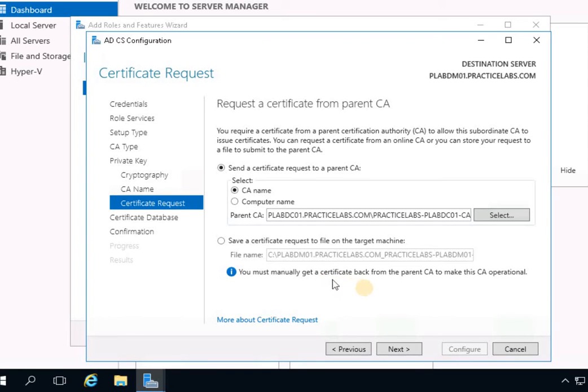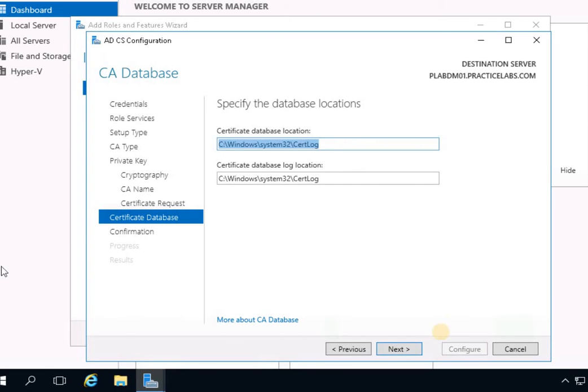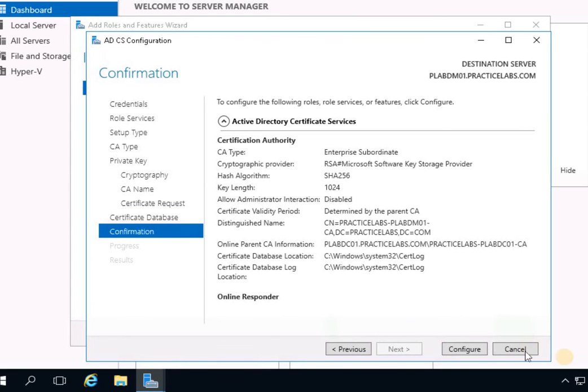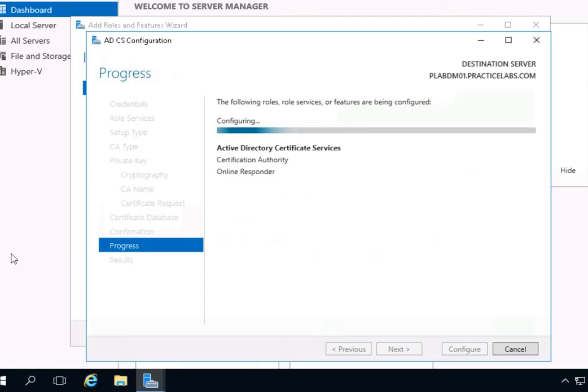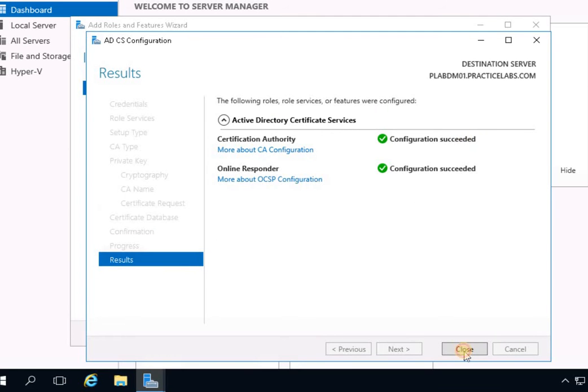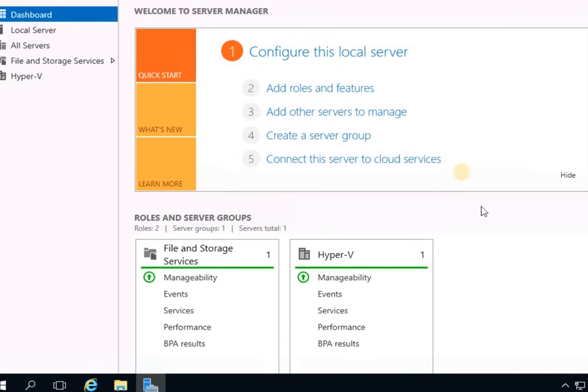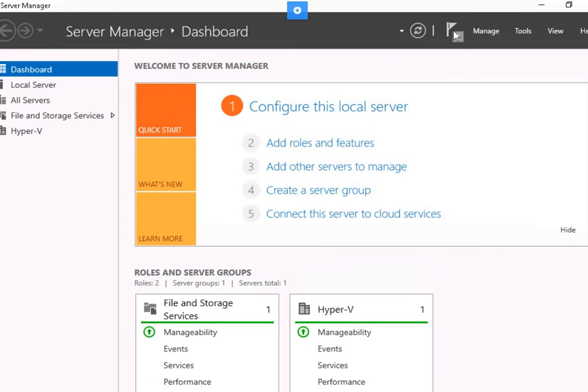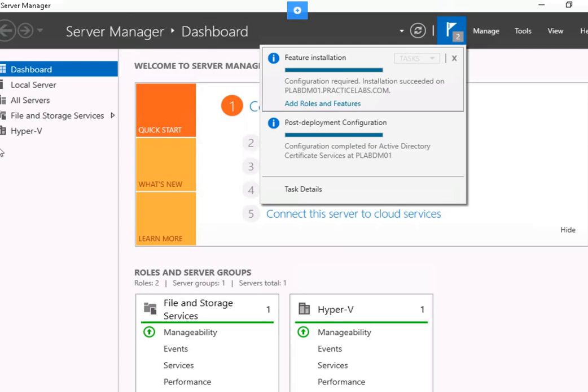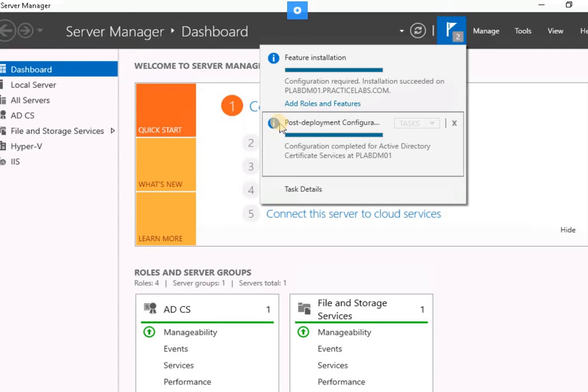So now next, click configure. So it's successfully done. So go to the server manager and click the notifications. Sometimes if you get any red indicator, just click the refresh button, and it will disappear.